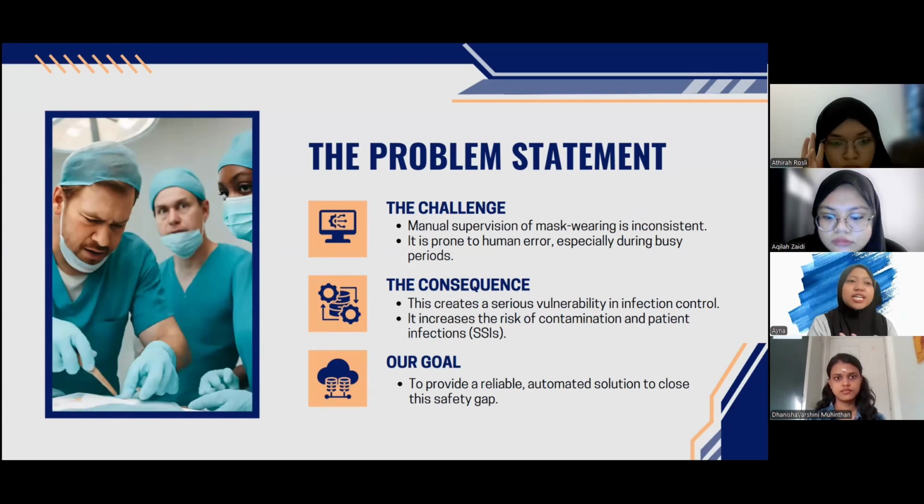The main challenge is that manual supervision of mask wearing is often inconsistent, as we know. Relying on people to check everyone, especially at busy entry points to sterile areas, can lead to human error. The consequence of this is very serious. It creates a vulnerability in hospital infection control protocol. A single mistake can increase the risk of contamination, which can lead to dangerous surgical site infection for patients.